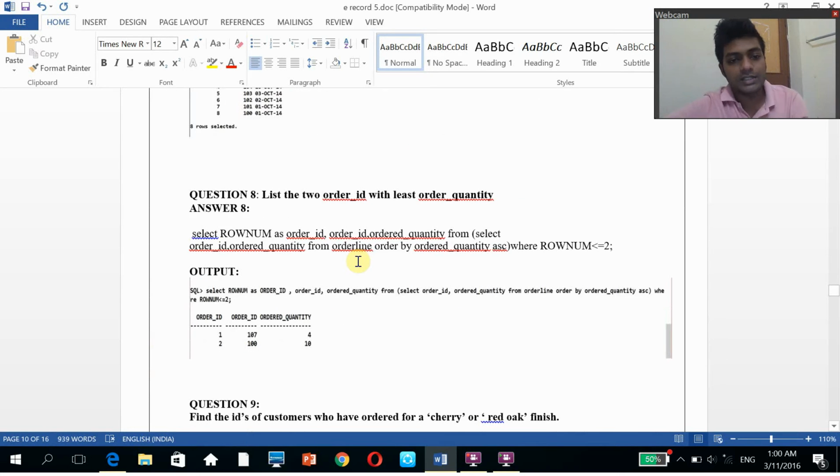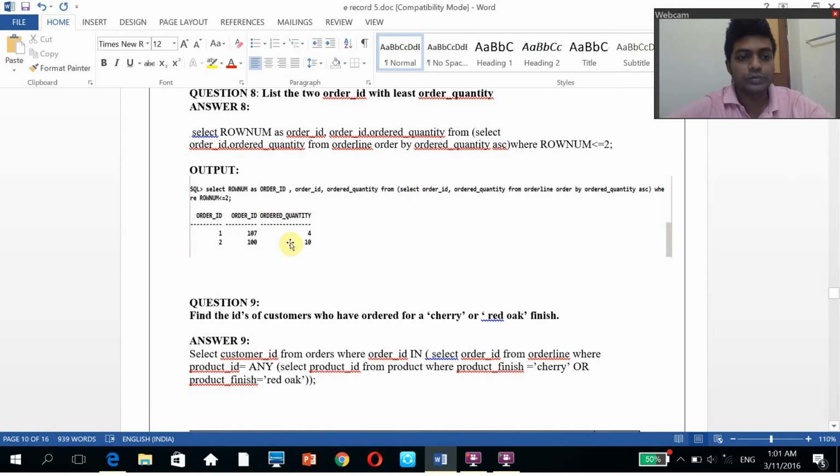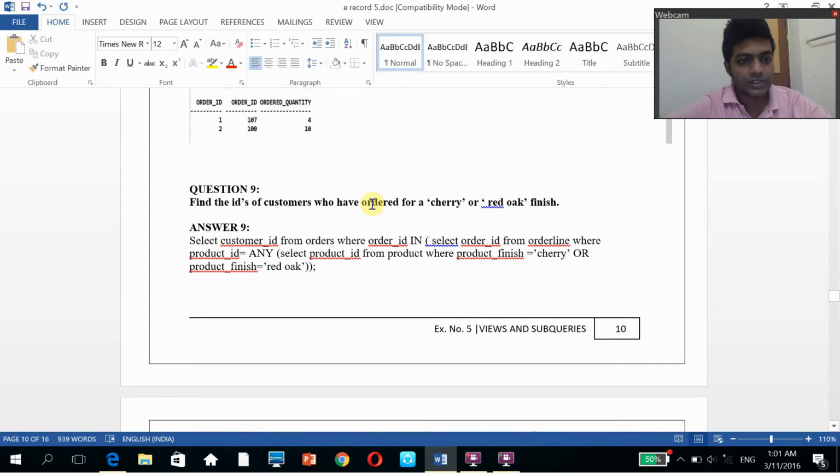Okay, next question. List the 2 order IDs with least order quantity. So this is the query you should enter. Select rownum as order ID, order_quantity from select order ID, ordered quantity from order line, order by ordered quantity ASC, so it's in ascending order, where rownum is less than equal to 2. So this will give you the least orders. So the 2 order IDs and order quantities will be displayed. Next question.